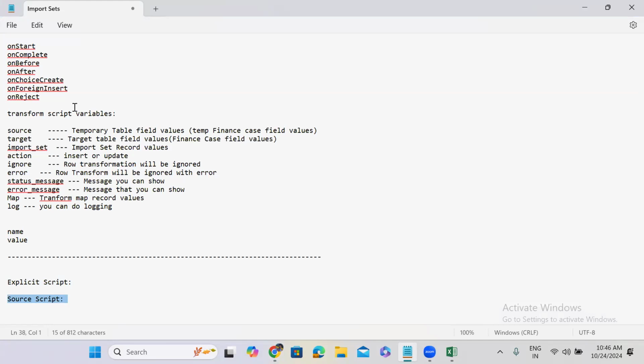The seven types are on start, on complete, on before, on after, on choice create, on foreign insert, and on reject. On start will run before the beginning of the transform map. On complete will run at the end of the transform map. On before will run before each row transformation, and on after will run after each row transformation.